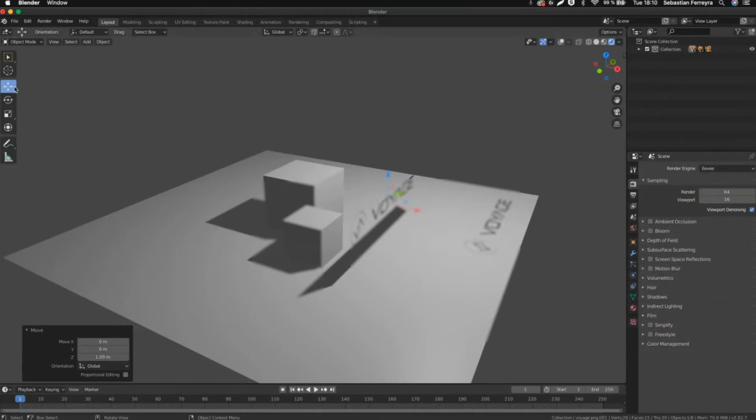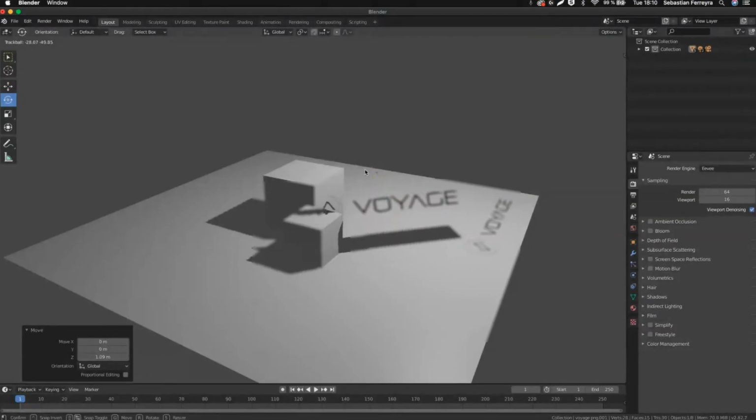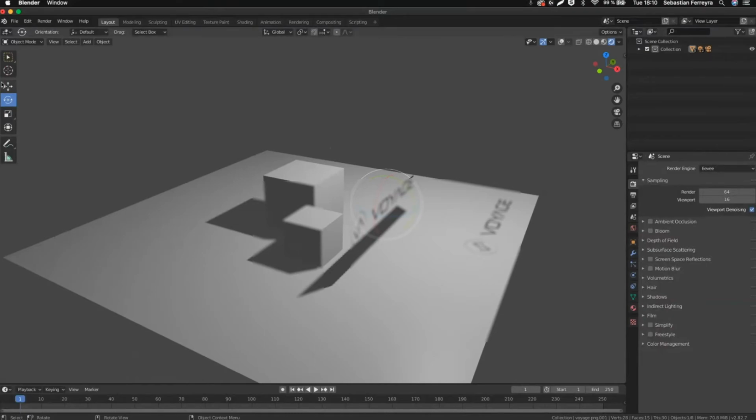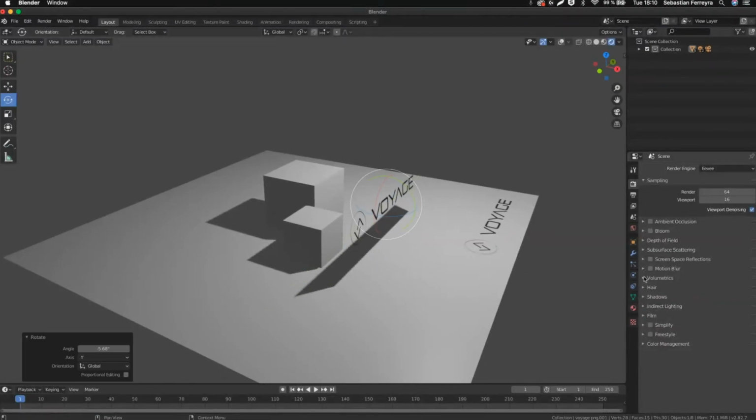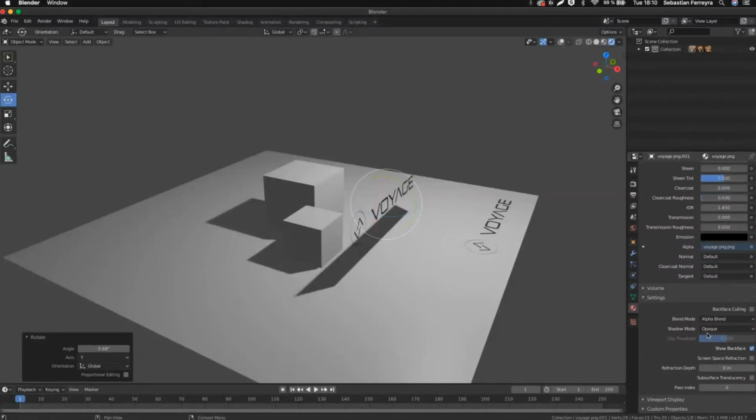As we can see, it has a very strange shadow. So now we're going to disable this shadow. Okay, same thing that we did with the Eevee engine, and there we go, it is disabled now.